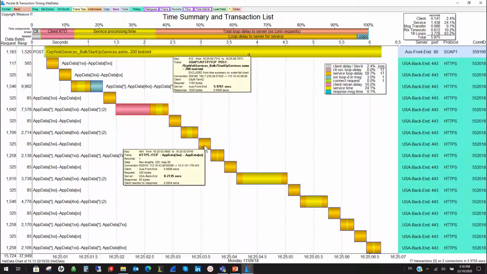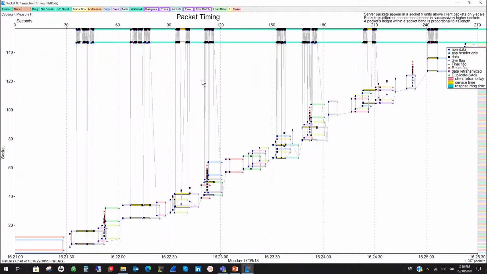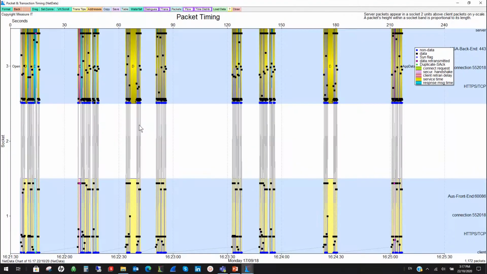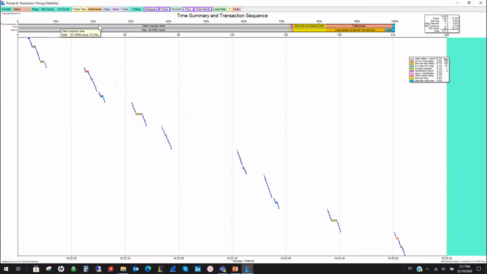So if we could get rid of these 8 transactions, 210 milliseconds each, that'd be 1.6 seconds or more. And if there were no packet loss, we would have saved 600 milliseconds. So this whole 6-second transaction could be reduced to 4. Just to finish off, let's look at the whole period. And this time I will right click, plot only this connection. So now we only see the back end traffic. The waterfall chart looks like that.